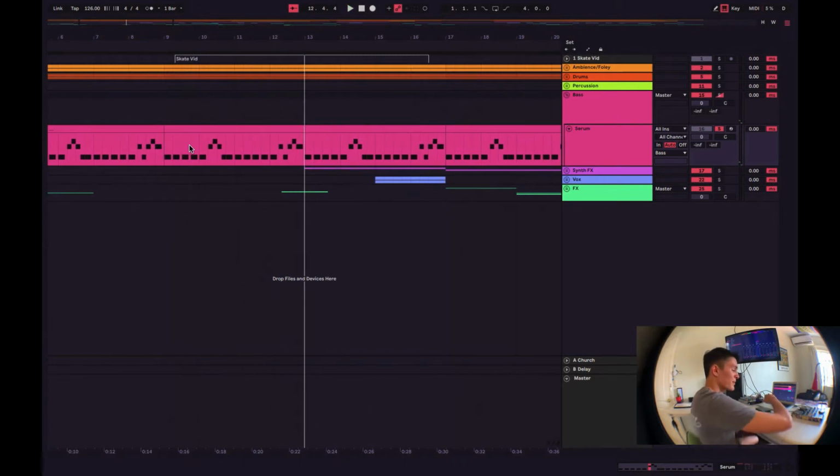Super bouncy, super danceable. I don't know, I really like it. And it comes together very well in the song.